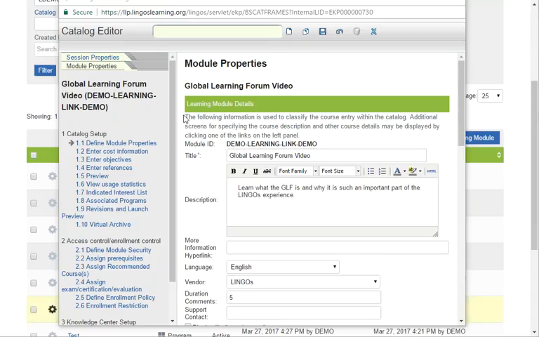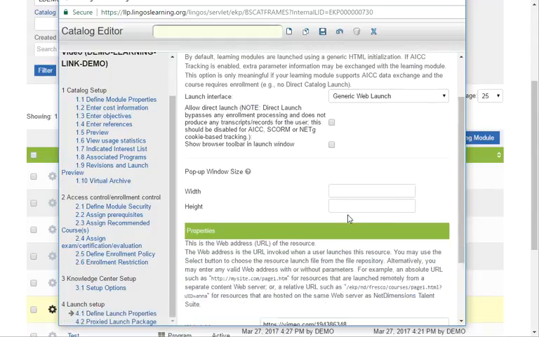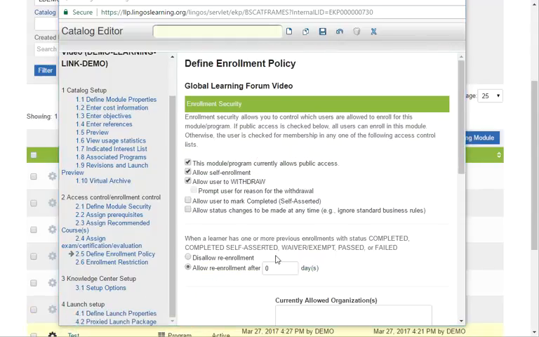All right, so I'm back in the settings of my video, and I'm going to come down here to define launch properties again. I'm back in my course. I've come into the catalog editor for the video, and I want to navigate over to define enrollment policy, that's 2.5, and I want to allow users to mark it completed. All right, that's important. So click save here.